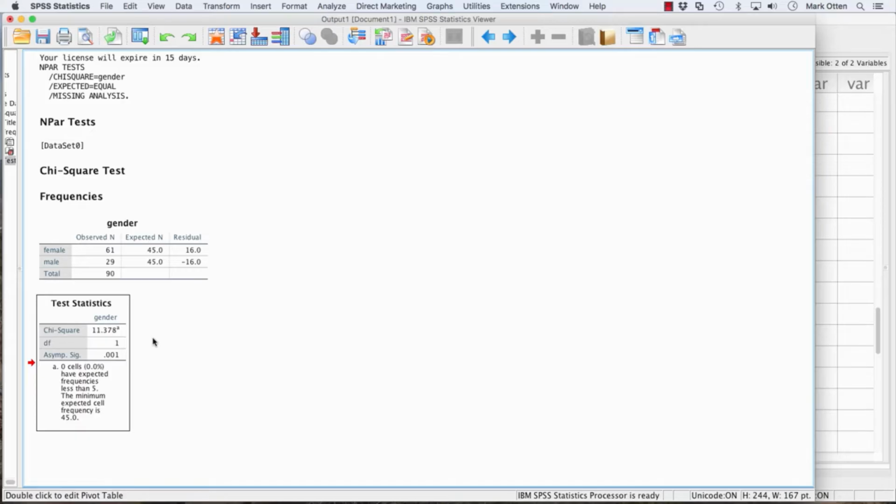In this case, if we're rejecting our null hypothesis, what are we rejecting? We're rejecting the scenario under which there is no gender difference, and thus we are concluding that there is a significant gender difference. And in this case, looking back at the observed values, we can deduce that there are more females than males in the class, significantly so. Okay, so that was our first chi-square.